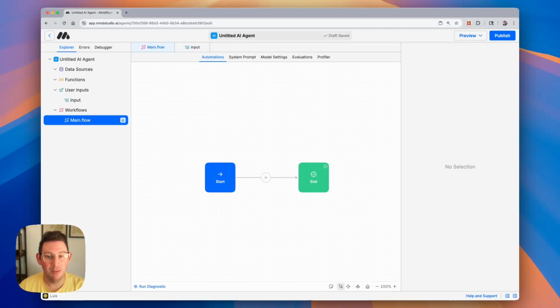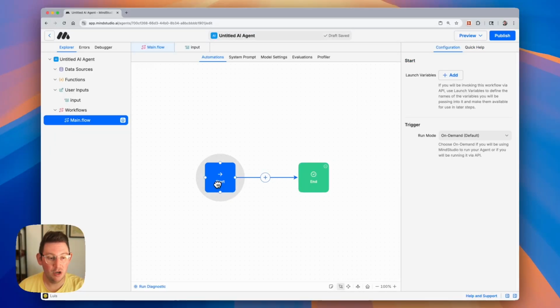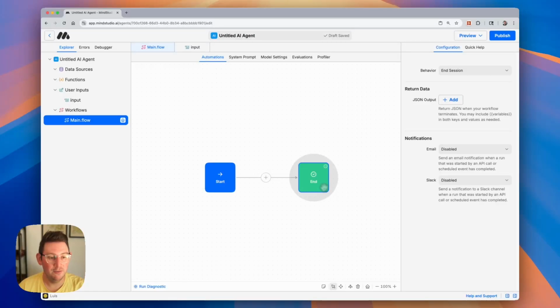So inside of the main.flow folder, there are a few different tabs. There is the automations tab, which is where you're going to be spending most of your time. And this is where you're going to build your AI agent workflow. And the workflow is made of a couple of different pieces. There is the start block, which initializes the workflow. There is the terminator block, which ends the workflow. And then there is everything in between.